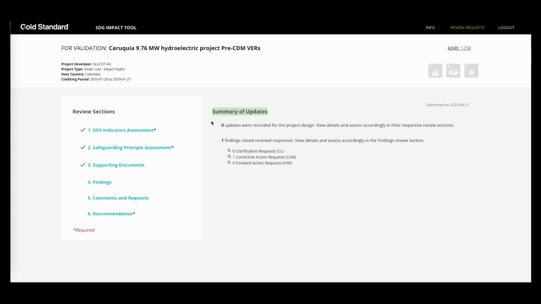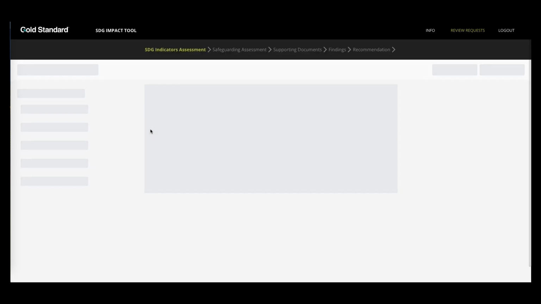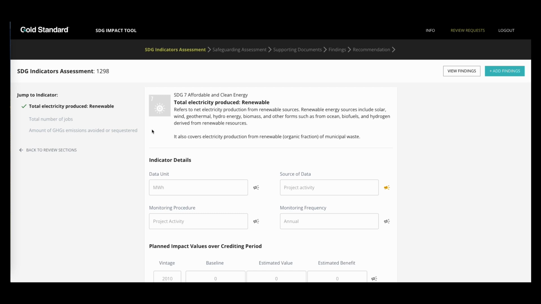For the purpose of this demo, we will click on SDG Indicators Assessment. This page will show all the indicators which have been selected by the project developer. On the left side of the page, you will see a list of indicators selected by the developer. On the right side of the screen, you will see the details of the indicator one by one.